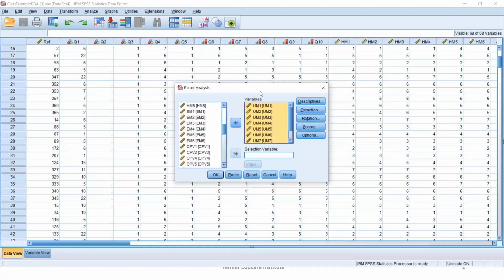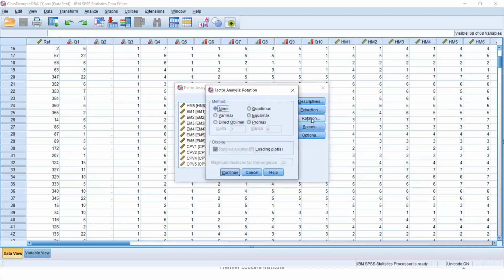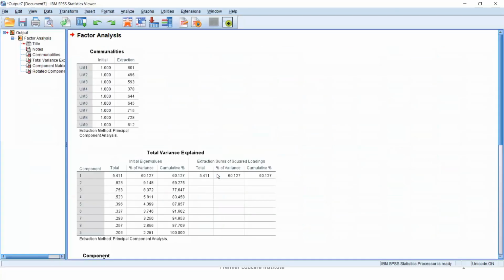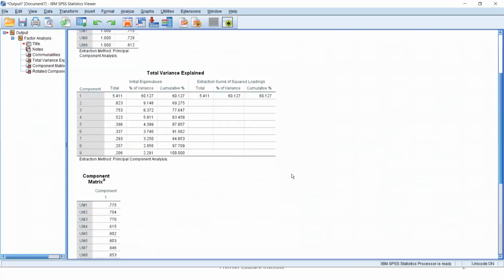So now here you can see there are 5 options. Out of that, just go only to the rotation and change this none button to the very next. You do not need any other checking or unticking. Just continue, just okay. Now you are getting your result, right? Now simply you got all your result, right?